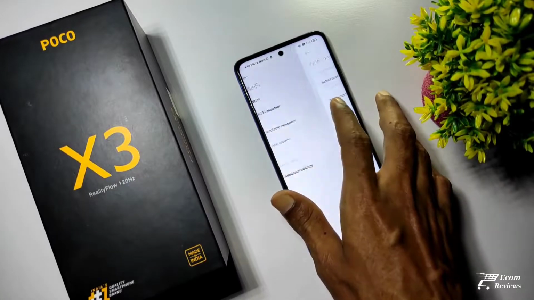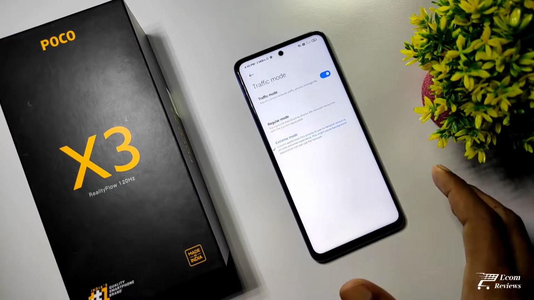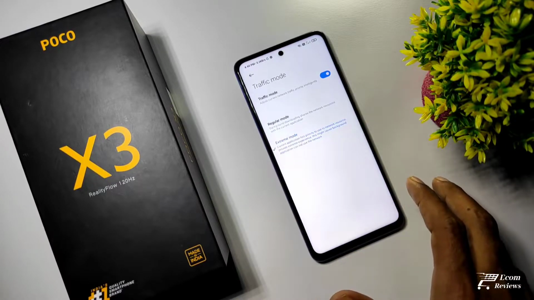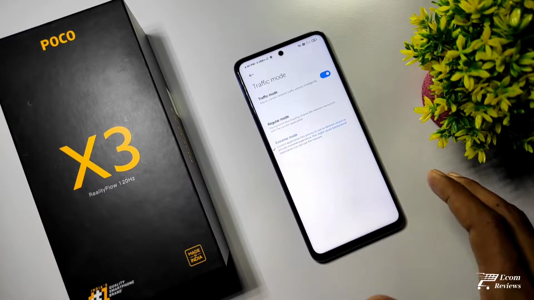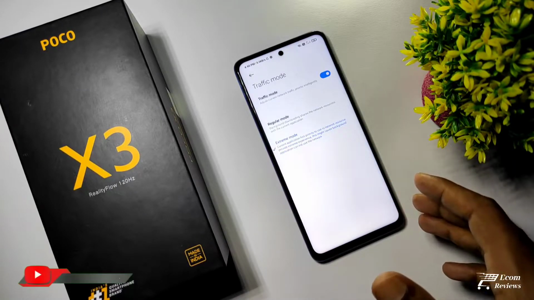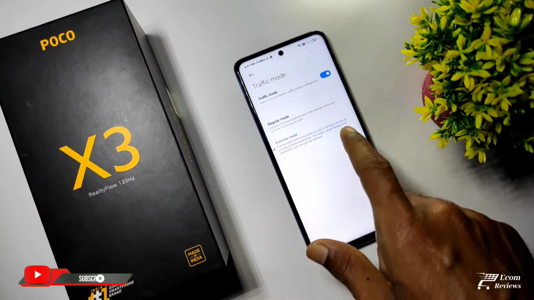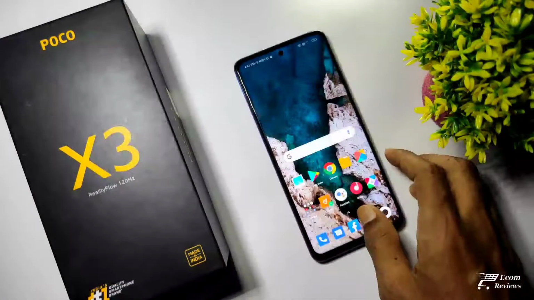In the traffic mode menu, if you enable it, then your current application which you are running right now will have the higher priority to use your Wi-Fi network resources, and it will provide you the extreme experience. So if you are gaming, then definitely turn on this feature to get higher network speed from your Wi-Fi network.